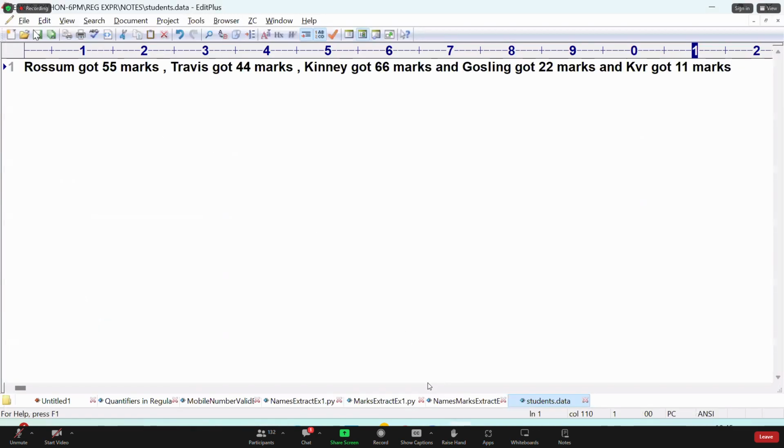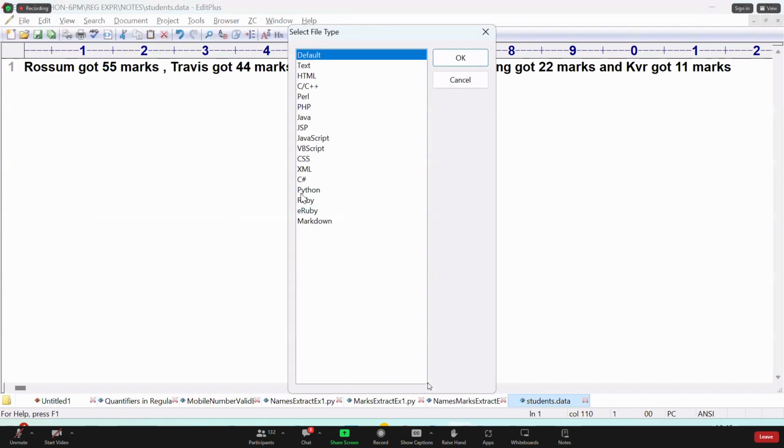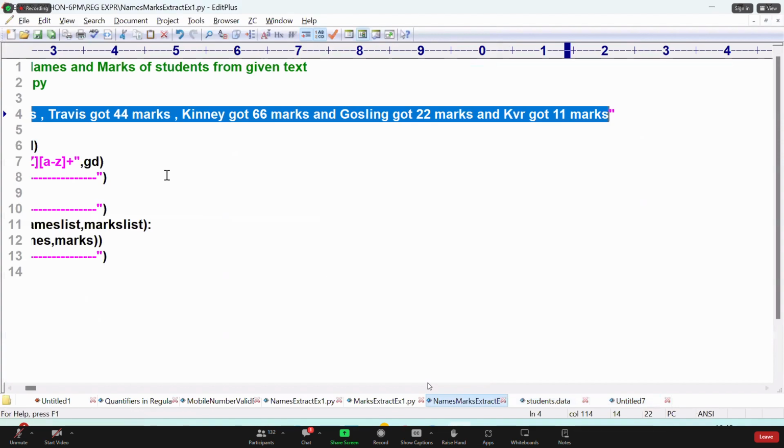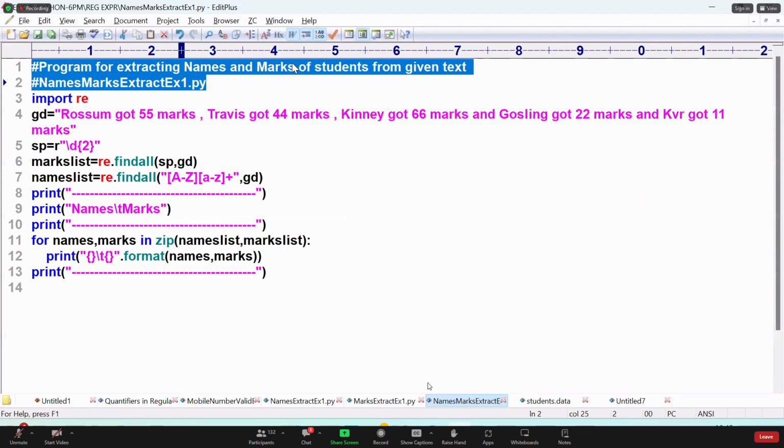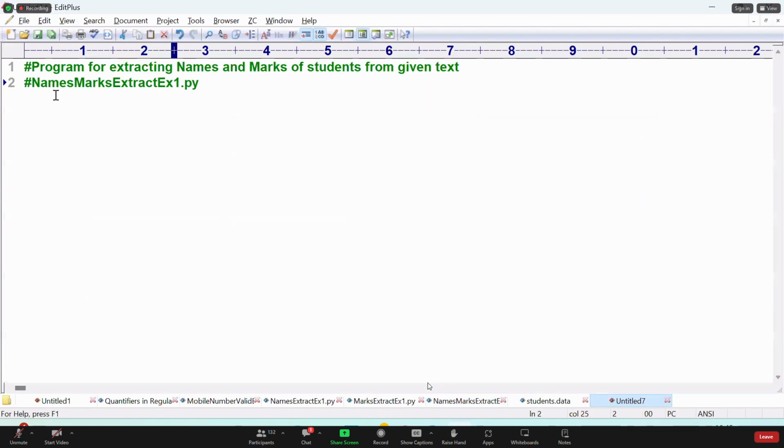What can I do if you don't read? Let's go. File, new Python program. Let's start. What is my information? Here I say, program for extracting names and marks of the student from given file, 2.py. What should I do? Get the data from the file. Open the file in which mode? Read mode. How do you open? With open.